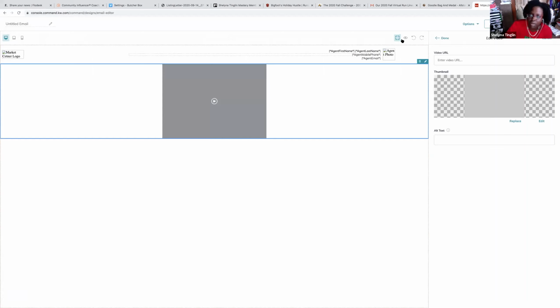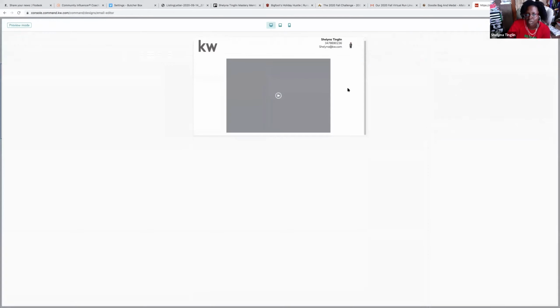So right here, this is the editing tool. We're viewing the components that are going to go in the email. Right next to it is an eyeball. When you click that eyeball, that's what gave me the preview.